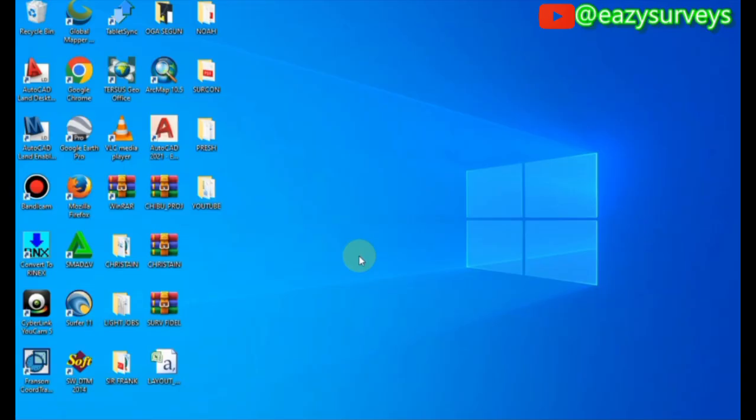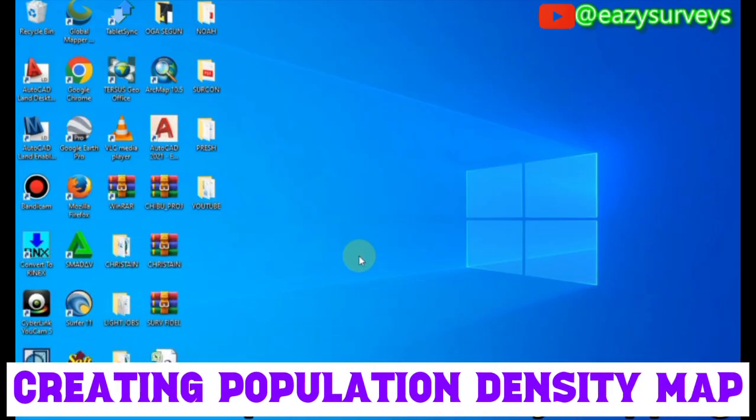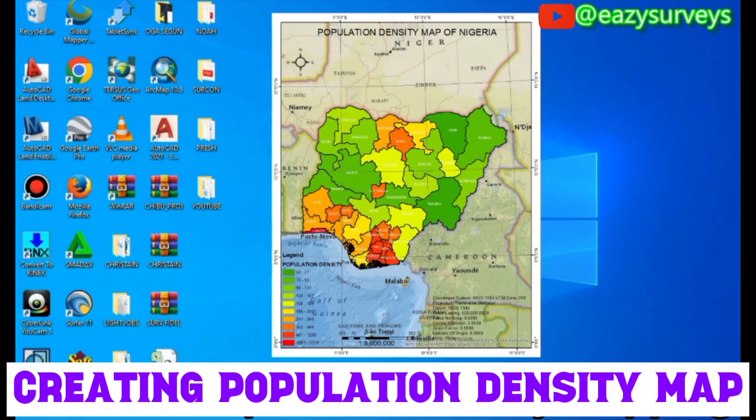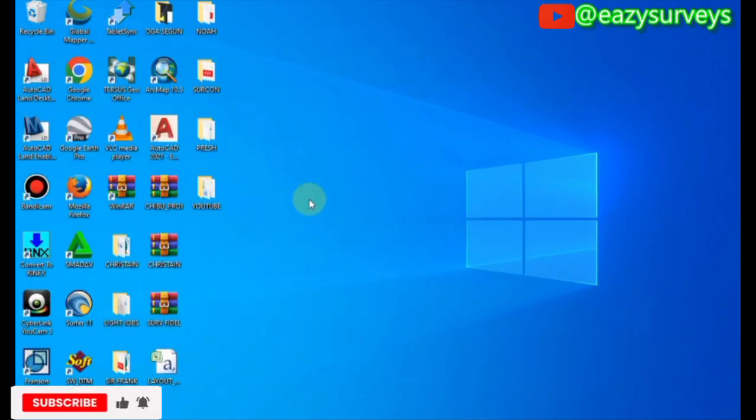Alright, so here in this video tutorial, I want to show everyone how to produce a comprehensive population density map using the ArcMap software. Okay, so let's get started.